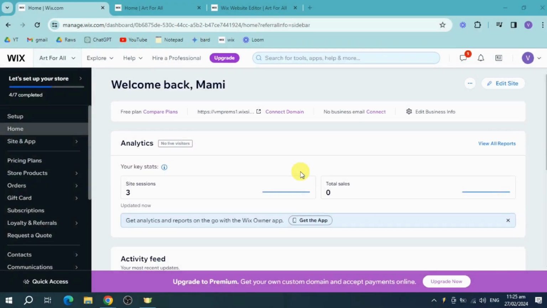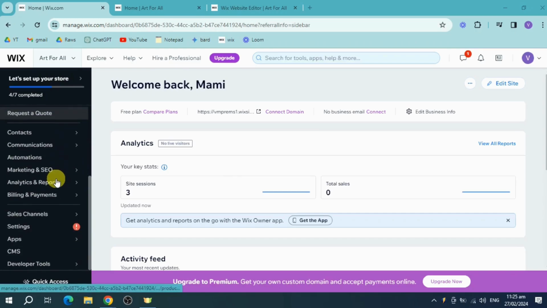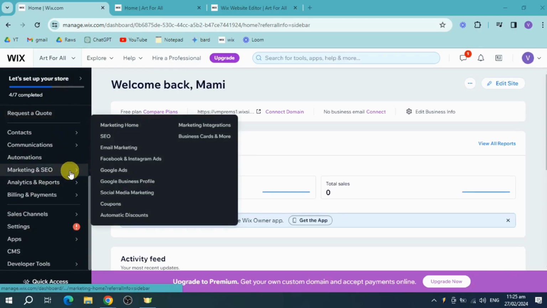Let's get started. In order to do that, you can just head over here to our Marketing and SEO. Now just click on this one. Once you have clicked on this, you should be able to see these options right here. Now we can head over and click on SEO. So click on SEO right here.